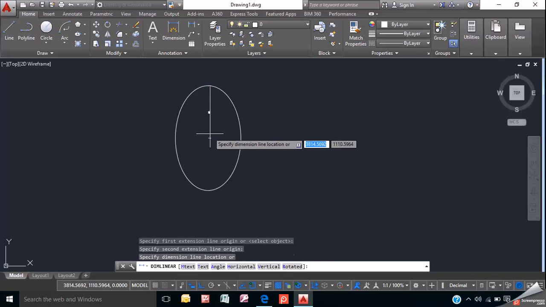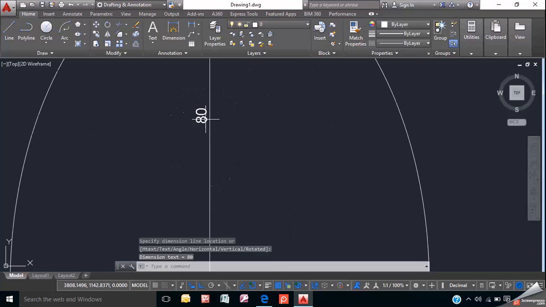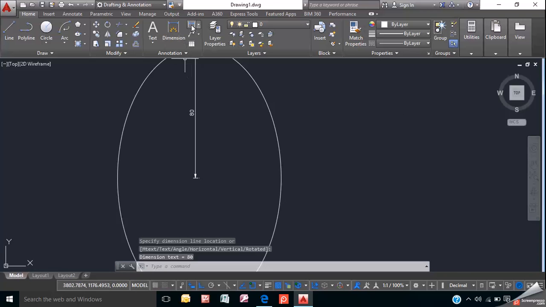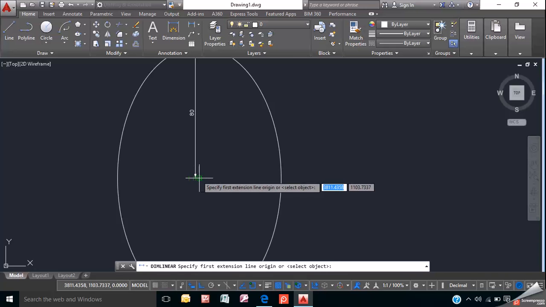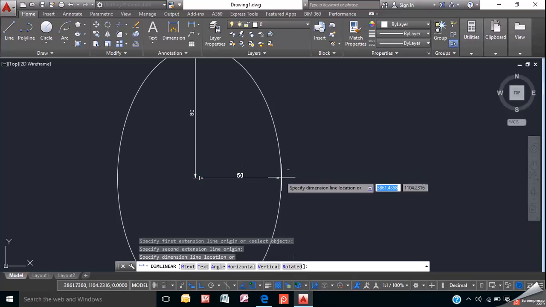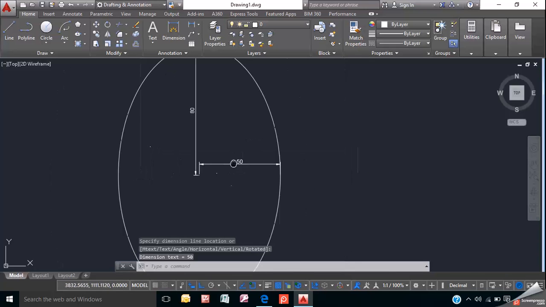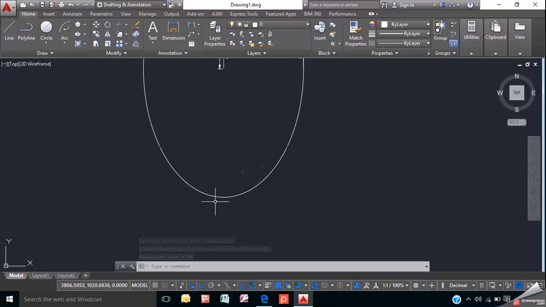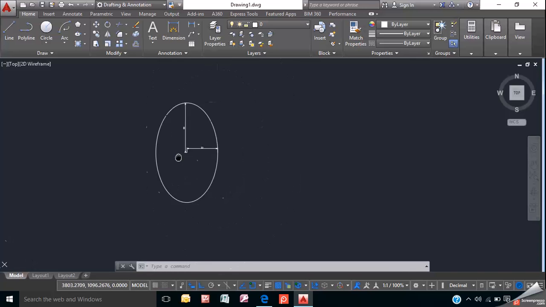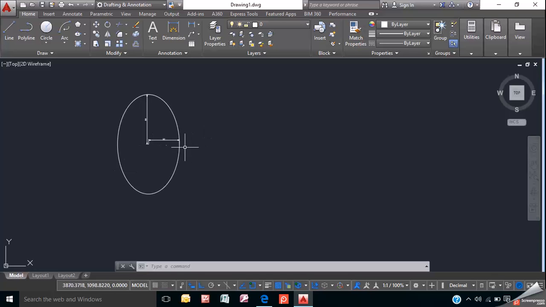This center is 80. You can see 80 this one, and from this center to this place you have 50. So it means from here to here 100 and from here to here 160. So this is like this, just like an egg.